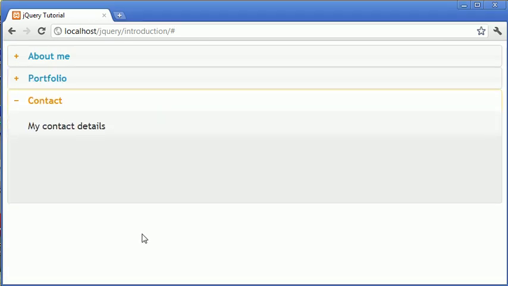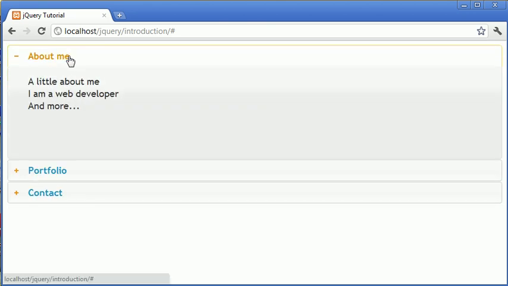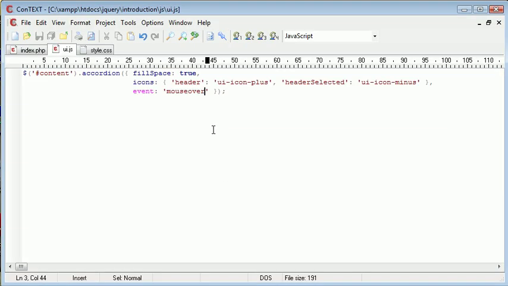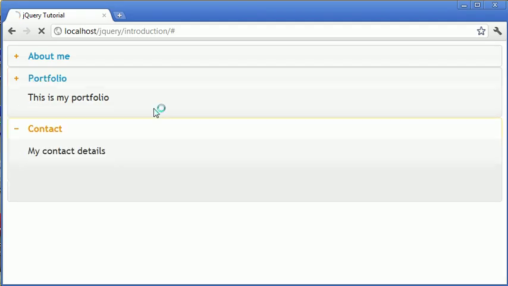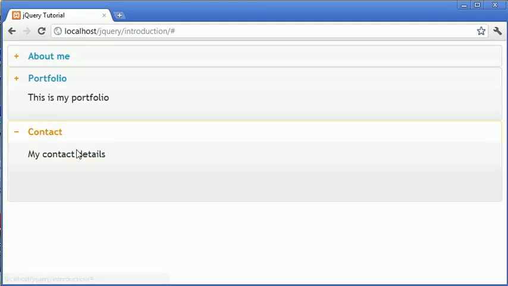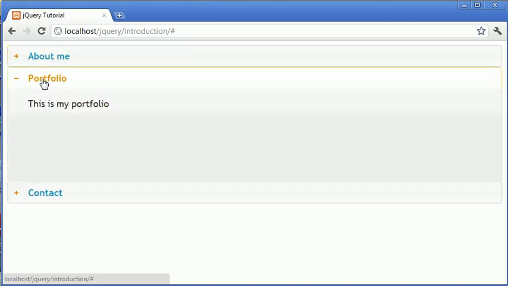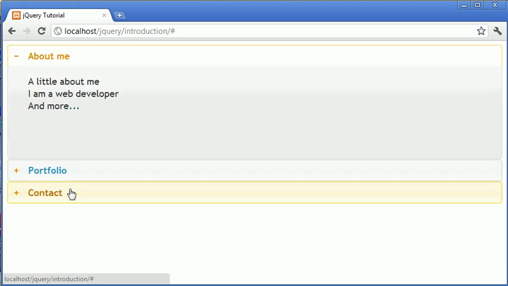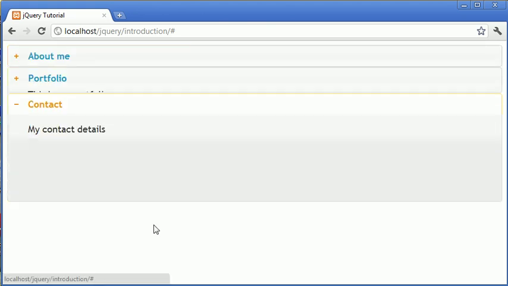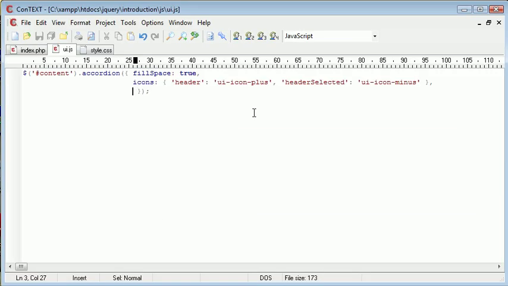Now we're going to take a look at the collapsible option now. Let's just go ahead and change this event, or delete this event option, so we have the clickable option set. Okay, so what happens now if we want to say close portfolio? When I click on portfolio, I can't actually close it. So there always has to be one div area open at a time. So inside here, we can set the collapsible option to true.